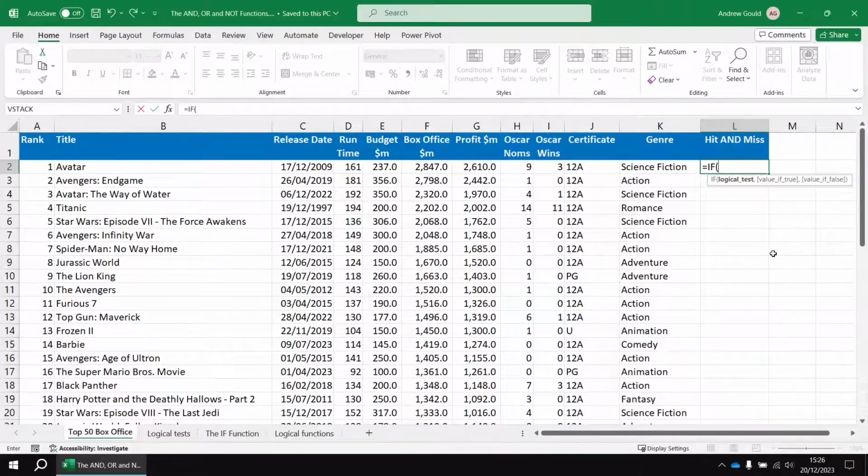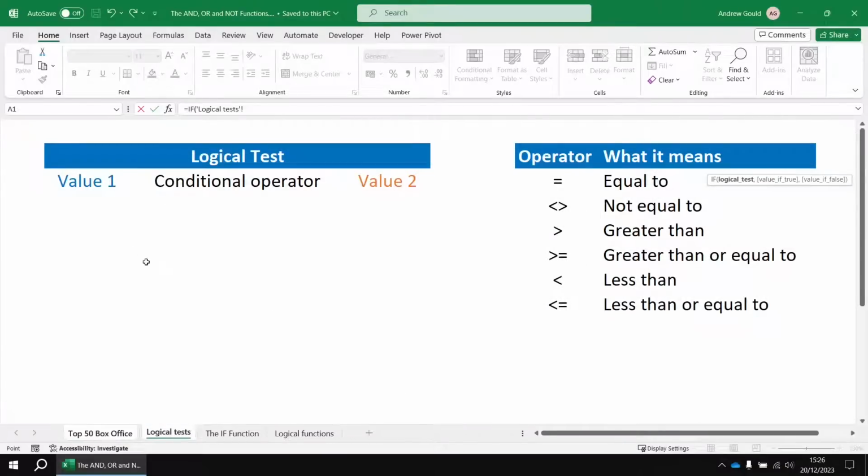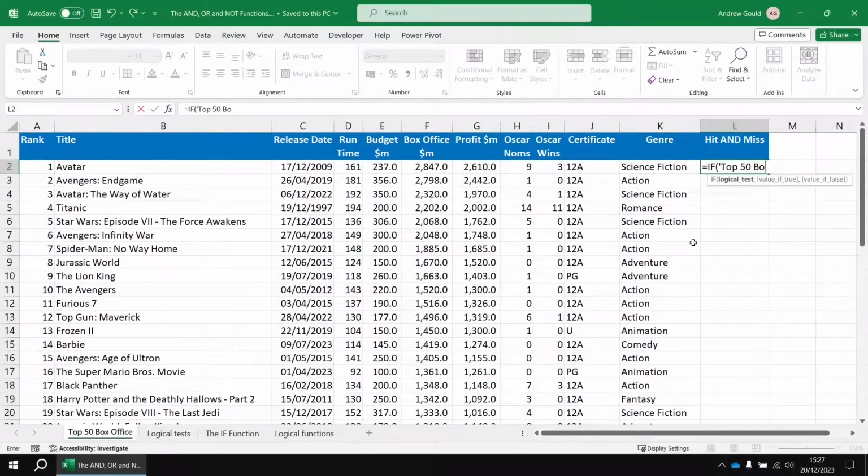logical test. Now, we've covered logical tests in quite a lot of detail in previous videos, but just as a very quick recap, here's an example of a simple one. You've got two values to compare and some kind of conditional operator to put between the two. So in this case, we're going to go for a greater than or equal to. So back in this cell, we're going to say IF, and then refer to cell G2. I'm going to check if that's greater than or equal to 1,000. So of course, we're talking about millions of dollars here, so 1,000 million is the equivalent of $1 billion. And if that's true, I'd like to provide the description hit. Otherwise, I'd like to provide the description miss.